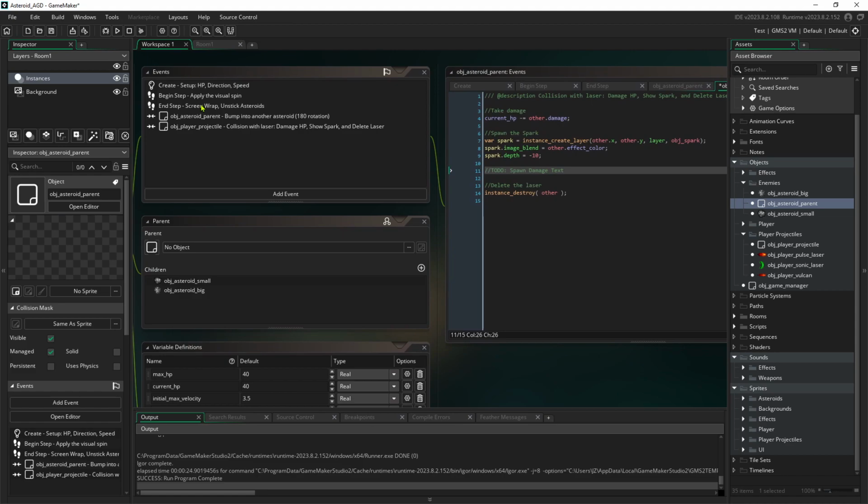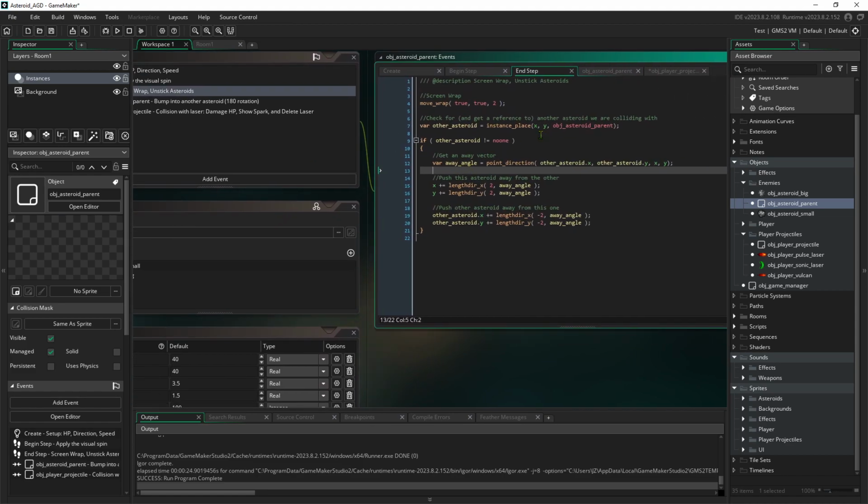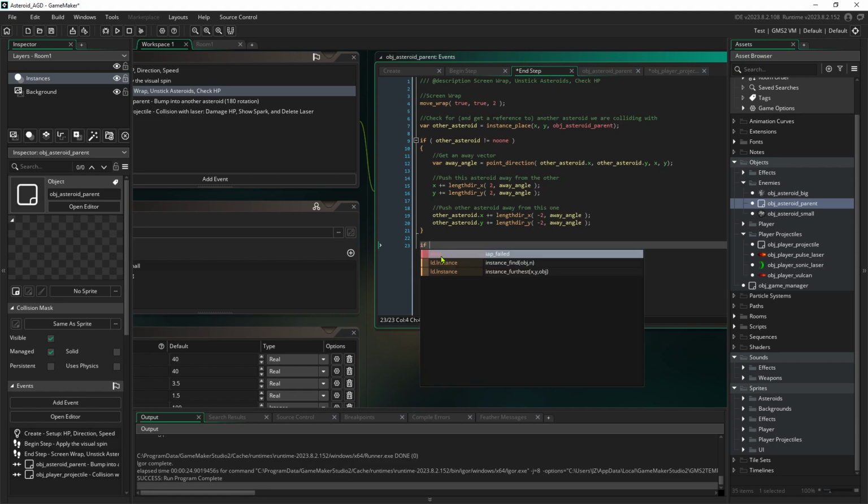So let's go to end step. And after we unstick asteroids, we should check hit points. So typically, and this is actually very important, you want to only check for the potential destruction of an object at the very end of a frame, because once you remove something from the game world, it's no longer in the game world. So if you start trying to access X and Y, you might get some unpredictable behavior.